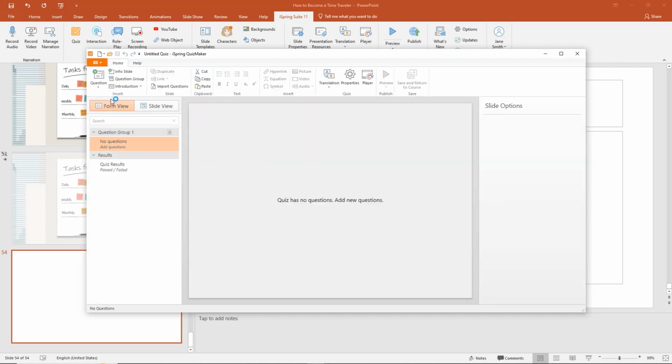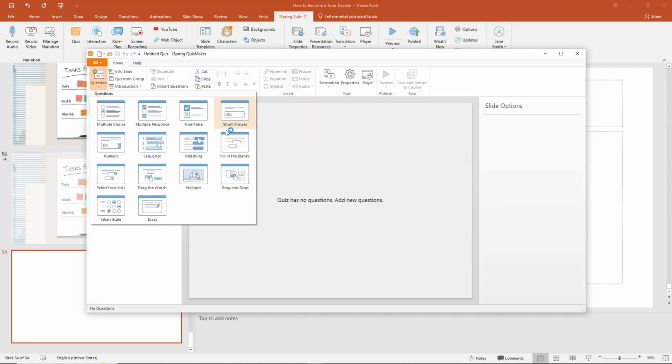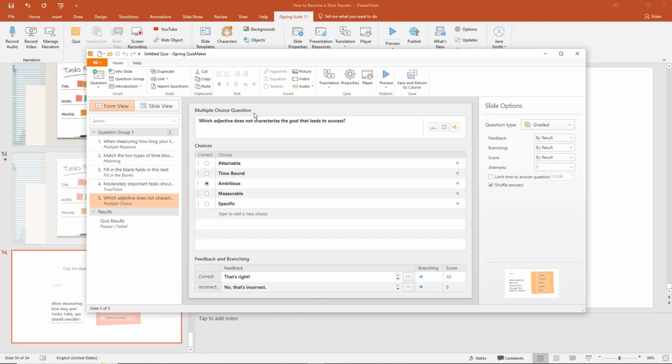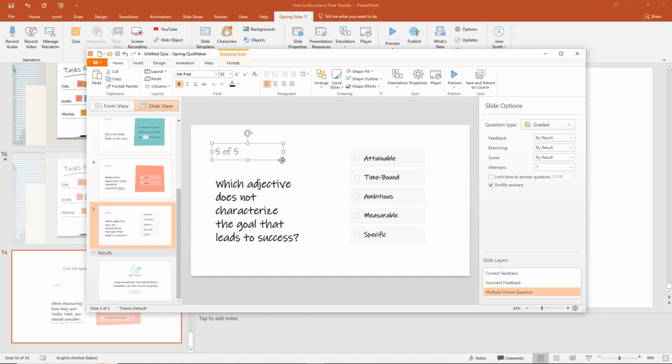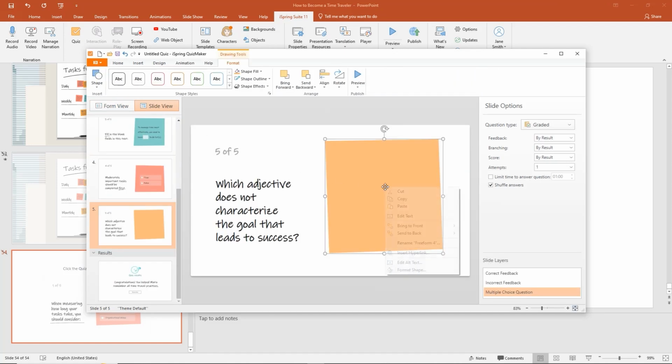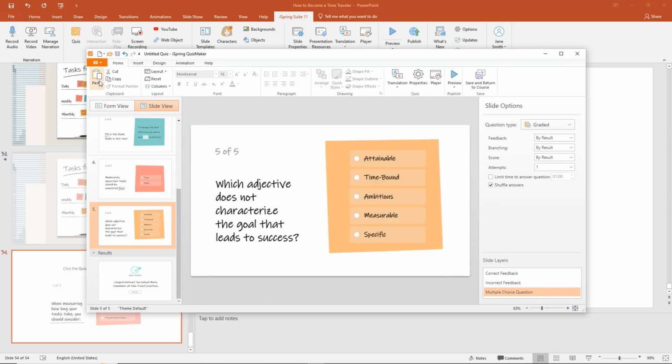First, add some questions. Choose what type of question you want, like multiple choice. Then type your question and add the answer choices. Make sure to mark the right answer. Hop on over to Slide View to play around with your quiz design. I'll move the answer block around and upload a nice background image. When you're done, click Save and return to the course.